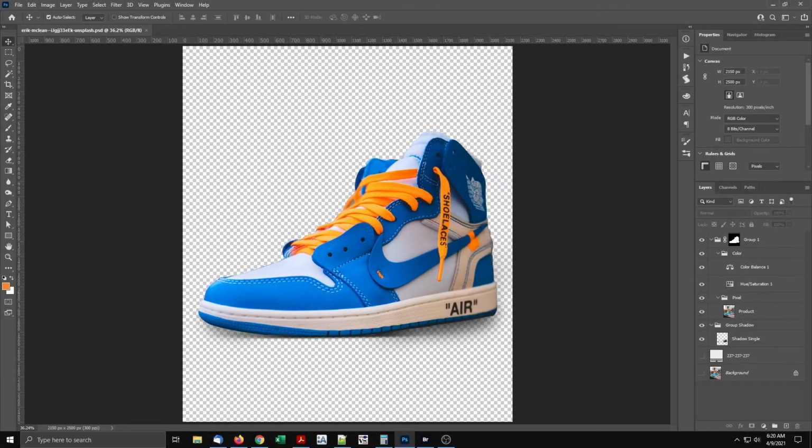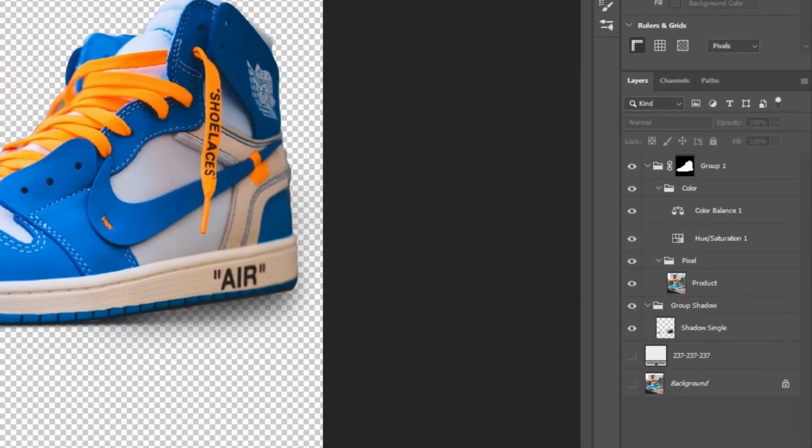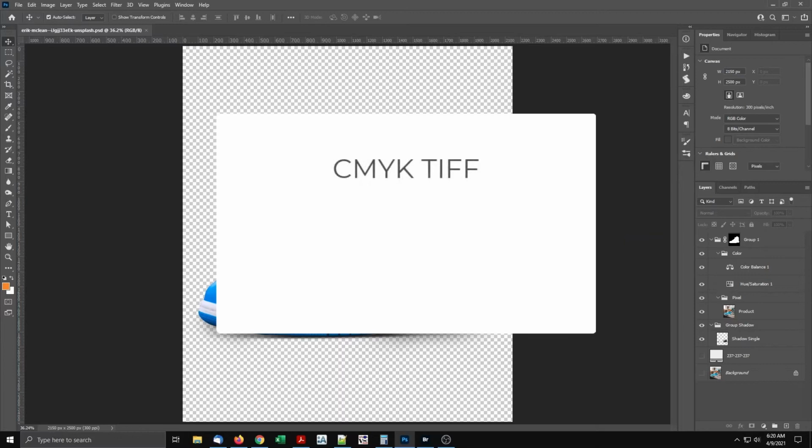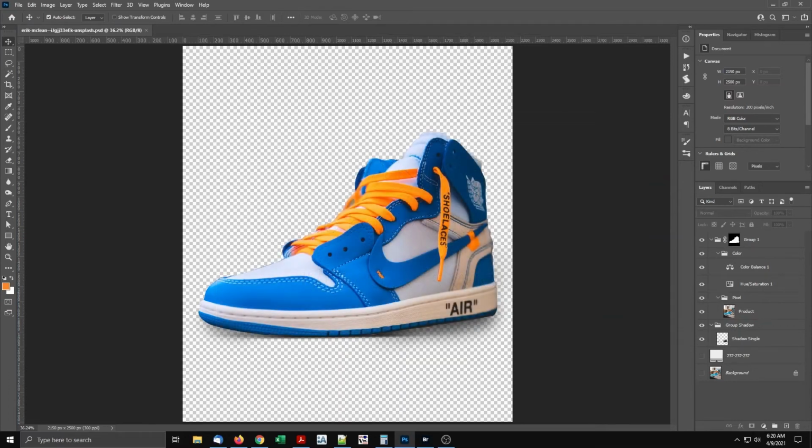Here I have an image open in Photoshop. The work is done. Now the client wants an image they can use. I'm not going to send them this PSD with all these layers. Let's say the client wants a CMYK TIFF for print, without the background, and no larger than 1700 pixels wide. We have a few steps to go through.